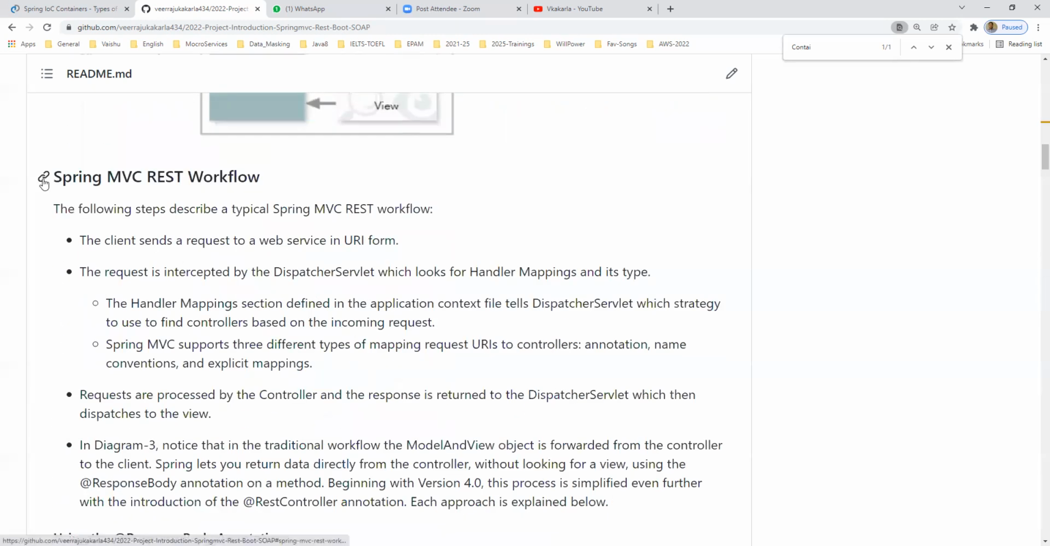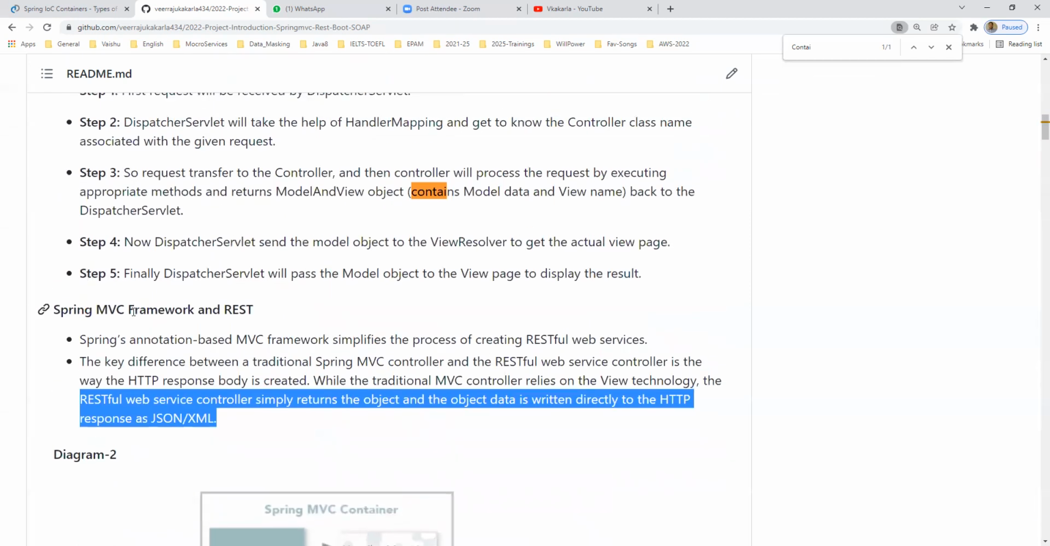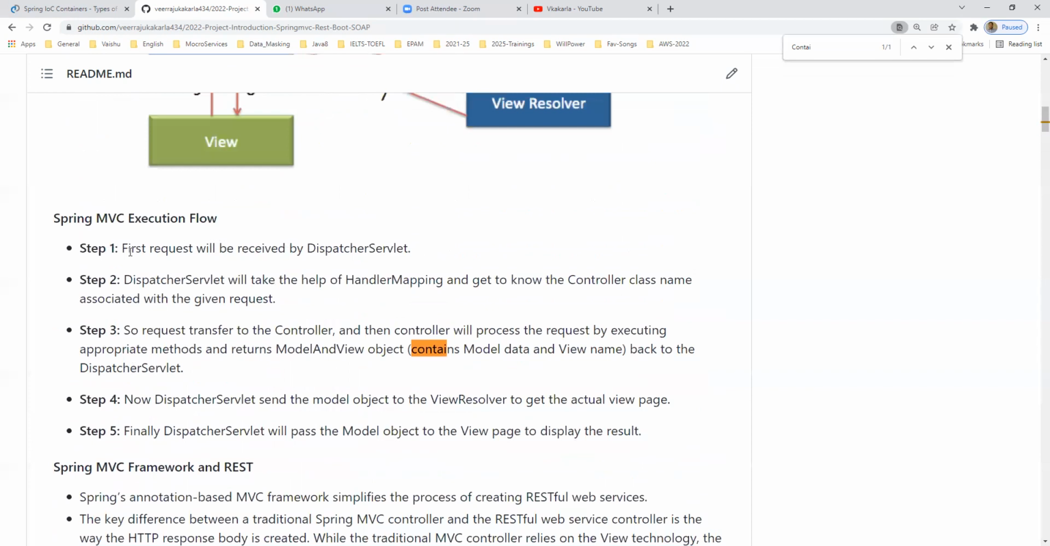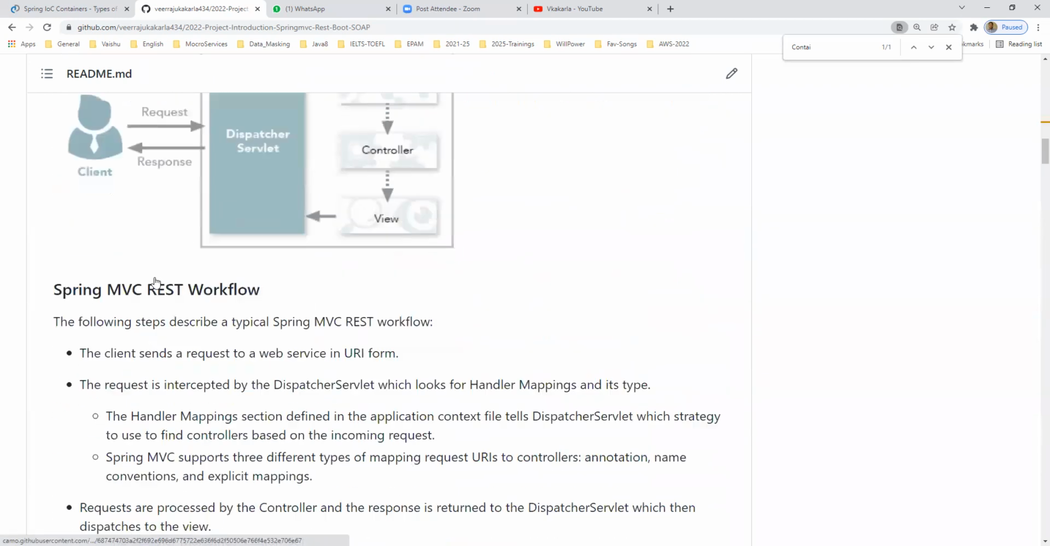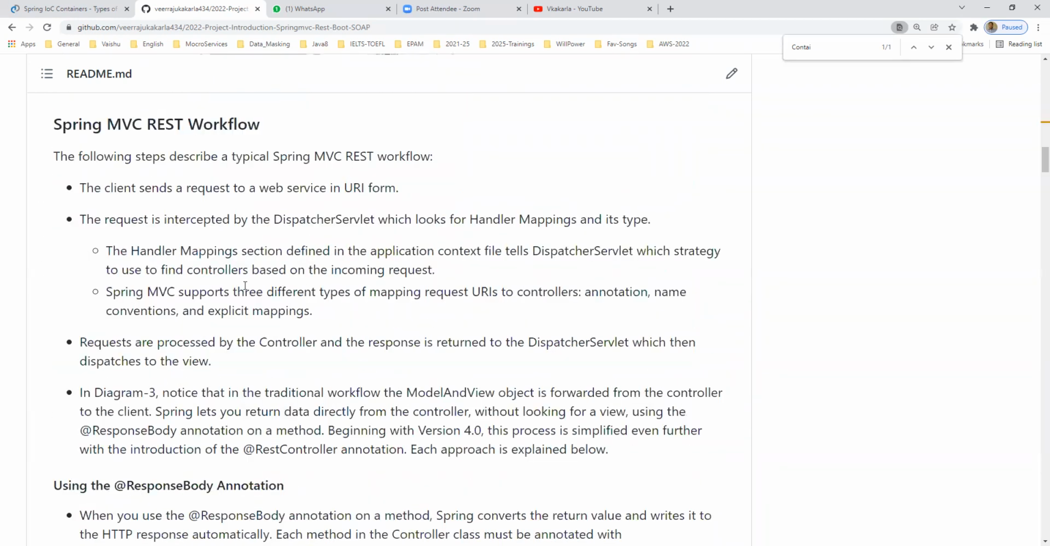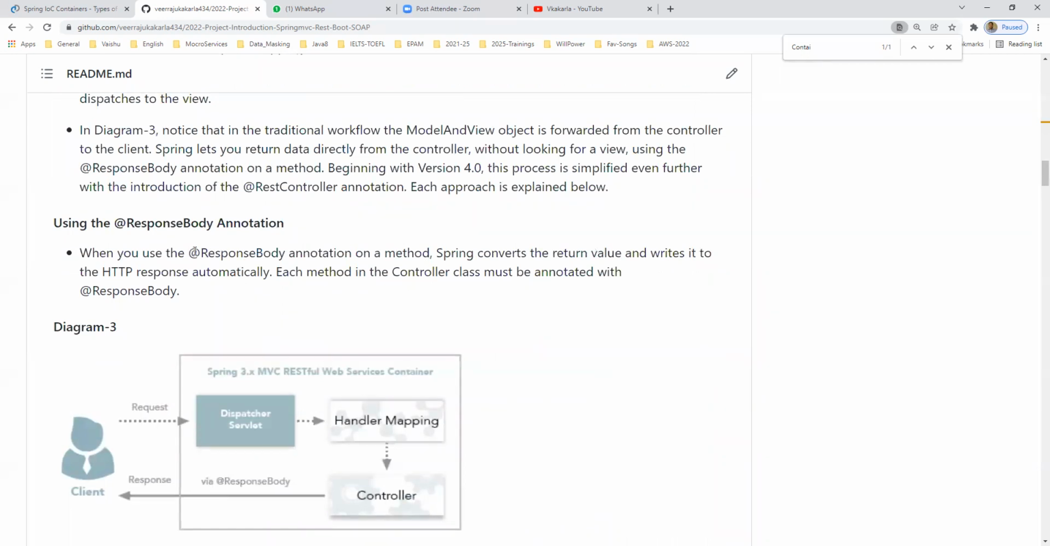So now, the REST flow. What is the REST flow? If it is a normal controller, we give the @Controller annotation, right? If it is REST, we need to give the @RestController annotation on top of our controller class. Okay, so here you can see the @ResponseBody annotation.